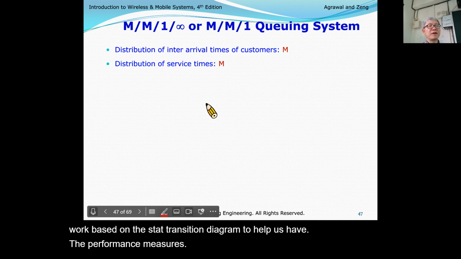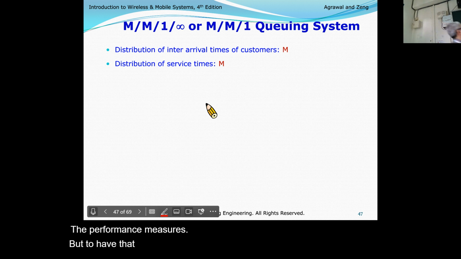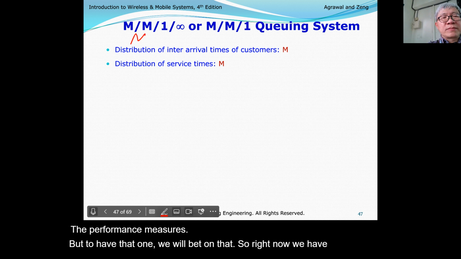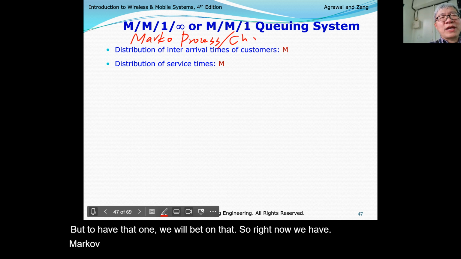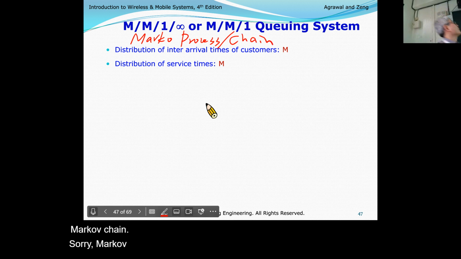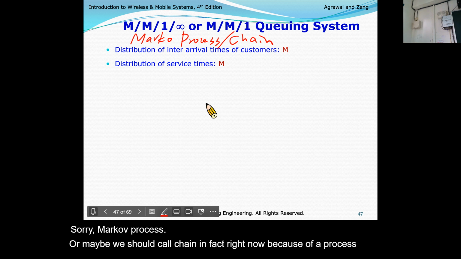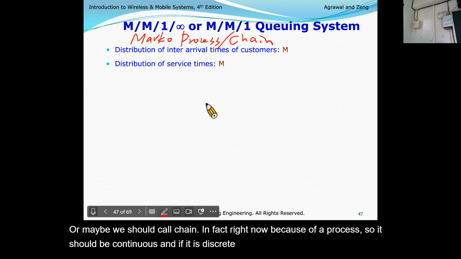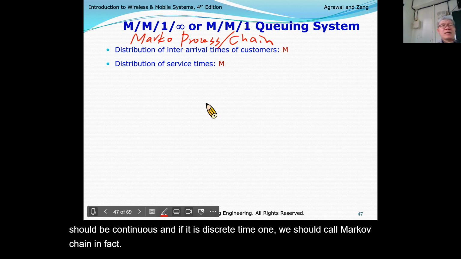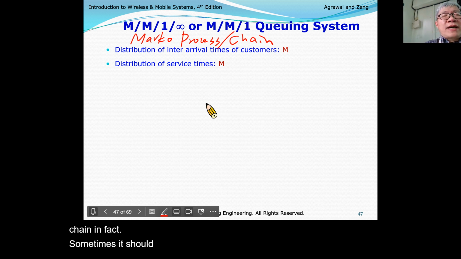But to have that one, we will pass on that. So right now we have the Markov chain. Oh, sorry, Markov process. Or maybe we should call it a chain. In fact, right now, because it is a process, it should be continuous. And if it is the discrete-time one, we should call it a Markov chain. But in fact, sometimes it should be a Markov chain. So I already have a Markov chain as well for the birth-death process.